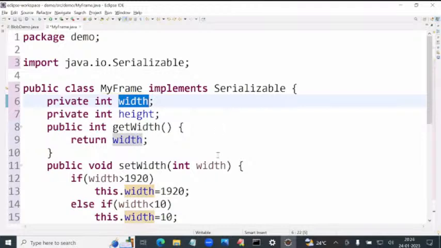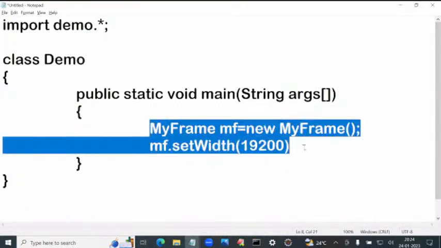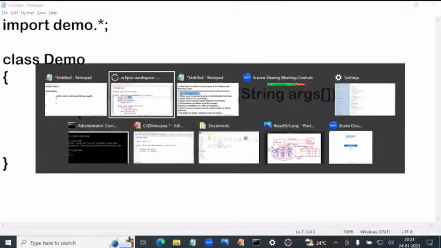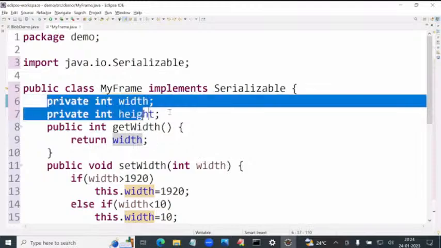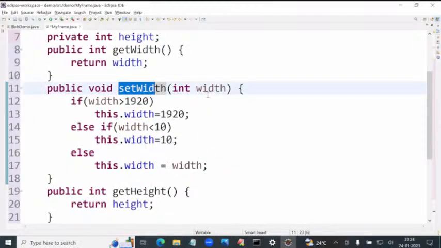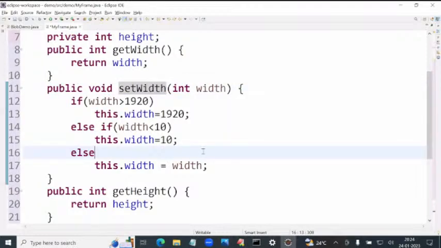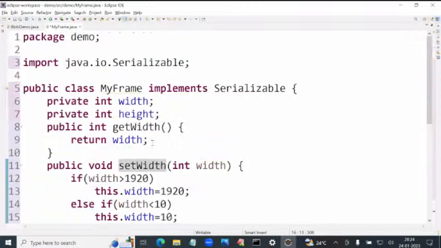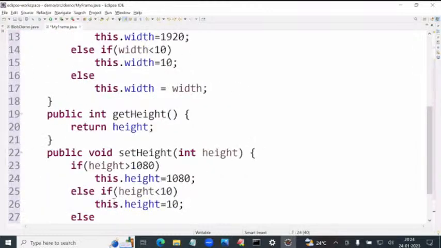Now in this program, without modifying a single character, is it possible to store a value greater than 1920? Whatever you want, you can write in another class, the Demo class. Here, whatever you want, you can write the code. But I want to store more than 1920, like 19,200. Is it possible? No, because these variables are private. You cannot access them. How will you access? Through the setter method. If you access through the setter method, what will happen? Here logic is there. This logic will not allow. So this is the reason they make variables private and setter getter methods public.